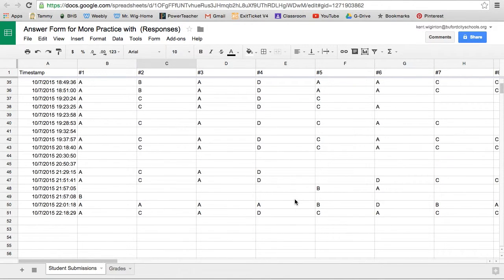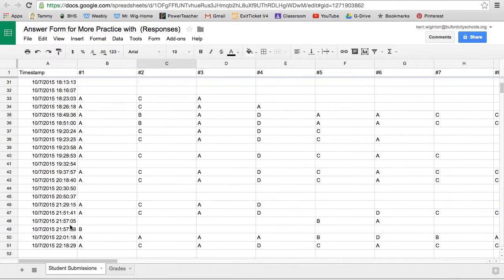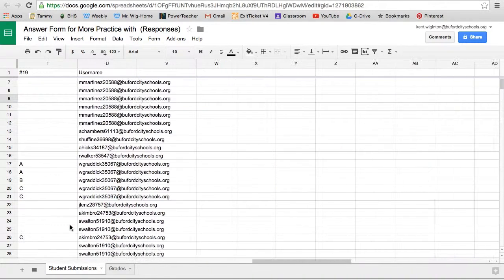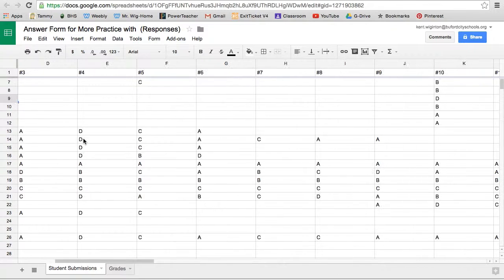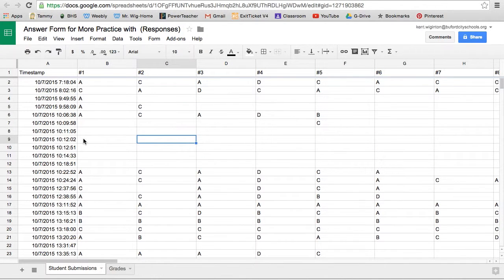Lots of people trying different results, and it's got a timestamp beside each one. And you can see over at the end, lots of the same email addresses, so you can see people are trying it over and over again, just for extra practice. And that is AutoGrade with Flubaroo inside of Google Forms and Google Sheets.